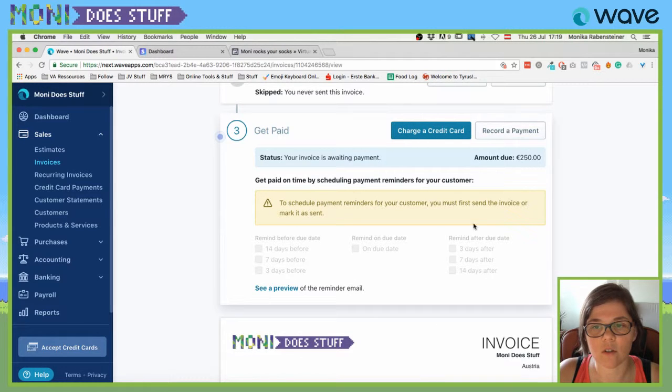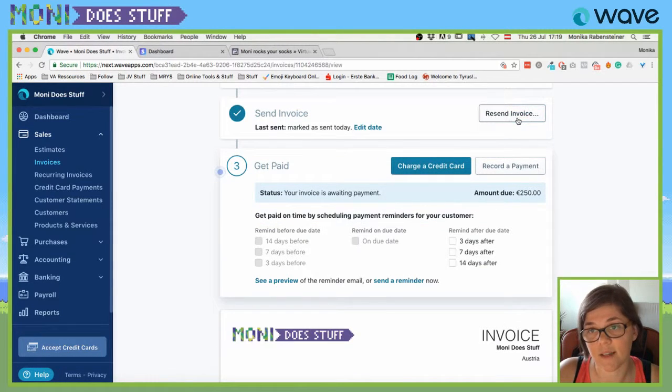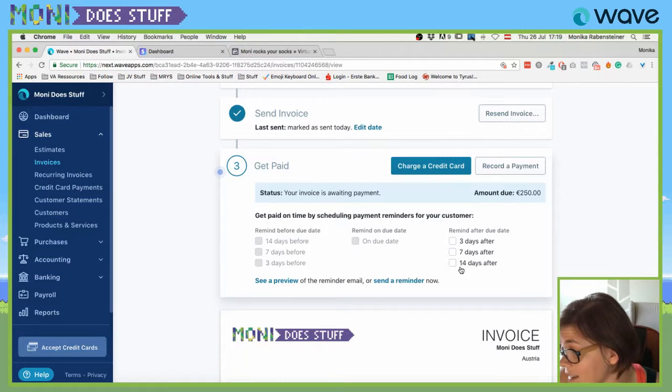You must first send the invoice. I'm going to mark it as sent. So as you can see here, I sent the invoice, and you can automatically set up reminders for them, which is pretty cool too, isn't it?